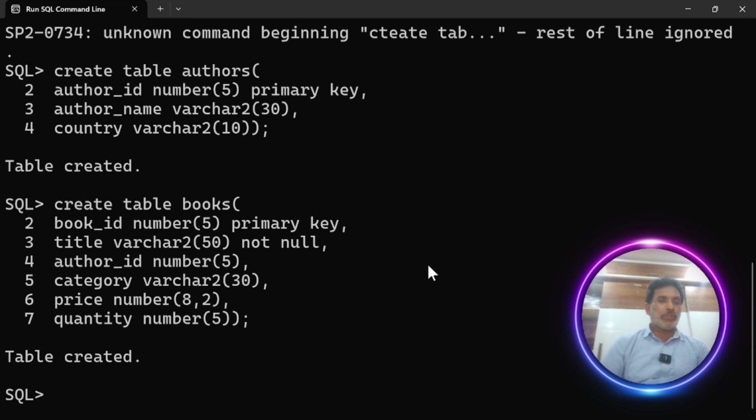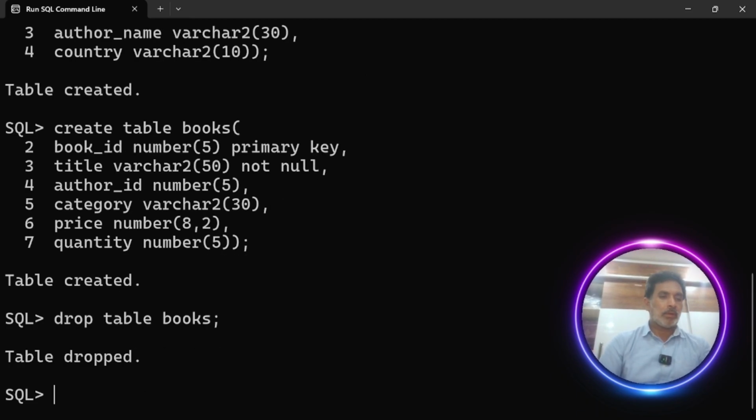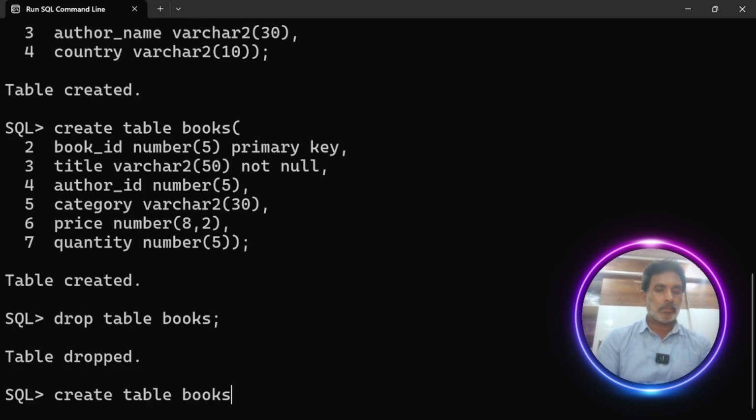Okay, a small change here. I'm going to add a few more columns or attributes to this books table. So instead of modifying this, because a few more columns or constraints need to be added, I will drop this table and create a new table. So drop table books. Now let me create a fresh table. Create table books.